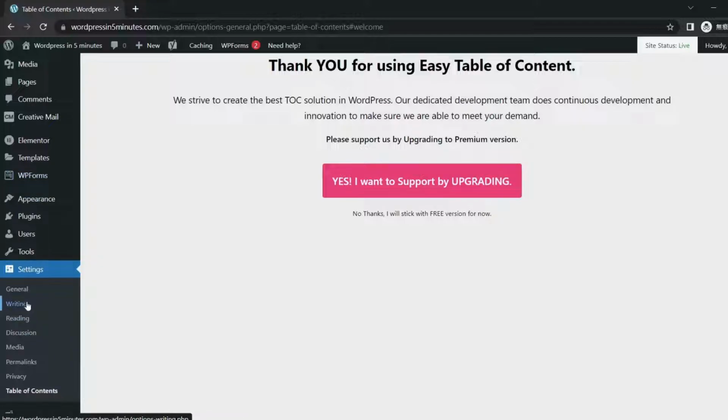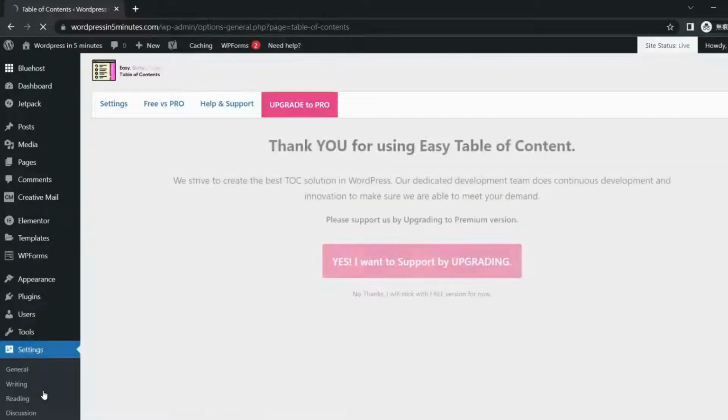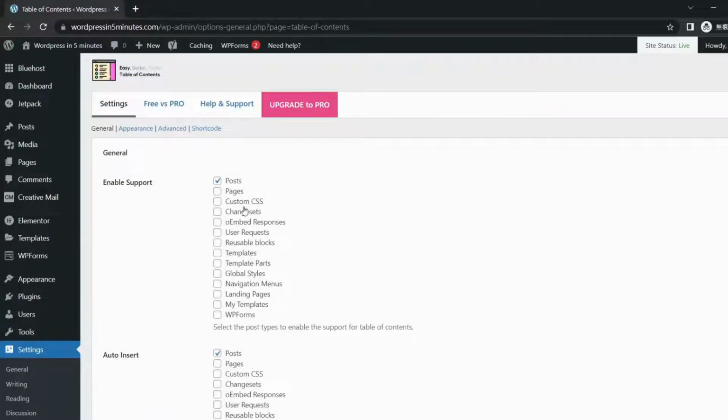Next, go to Setting and Table of Content. And you will see that Enable Support and Auto Insert. Enable the section where you want to add the table of content. I would like to add the table in all my posts, so I only click the post.